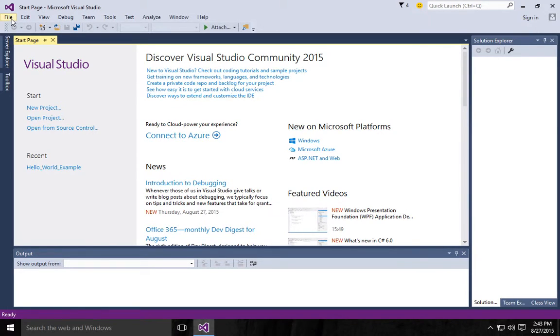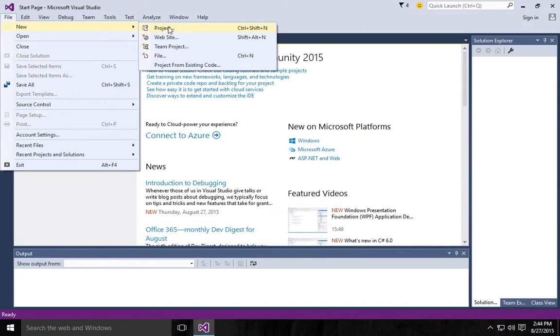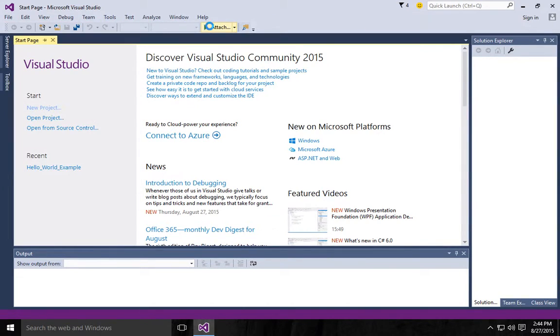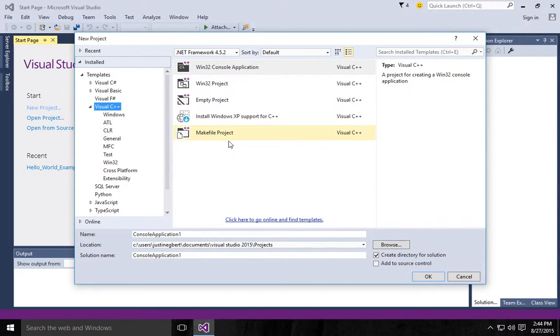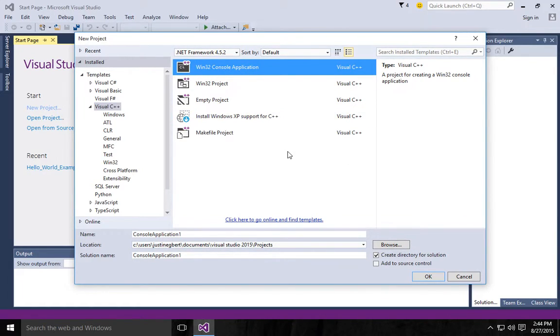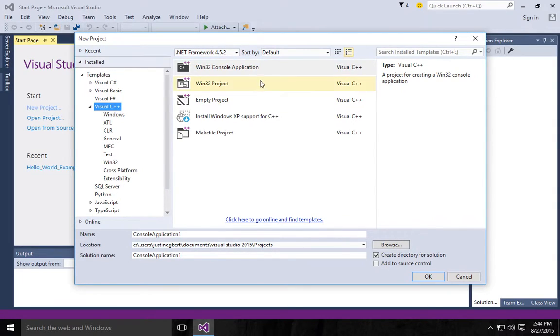Okay, so I'm going to go up here to File, New, Project. Now you can think of a project basically as a program. Now I'm going to click Win32 console application. It's the one with this black box, C++. Be sure you're over here on the C++ bar here on the left. We'll click that. And now I can name it. So I'm going to name it Hello World.